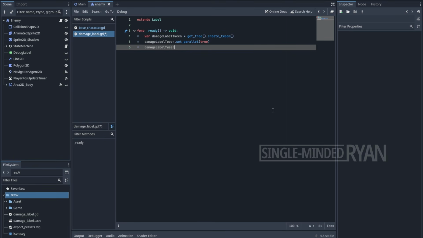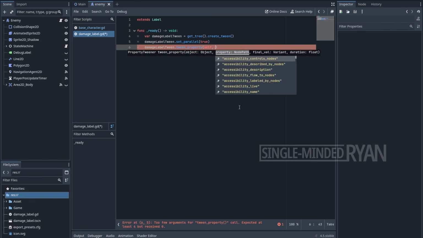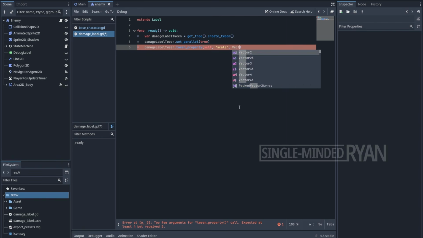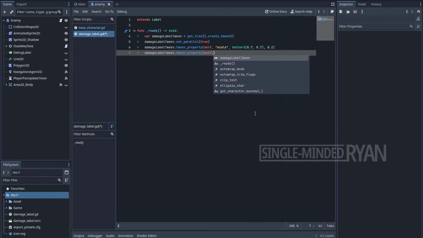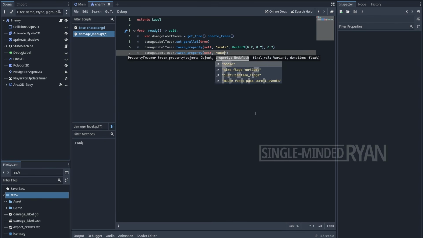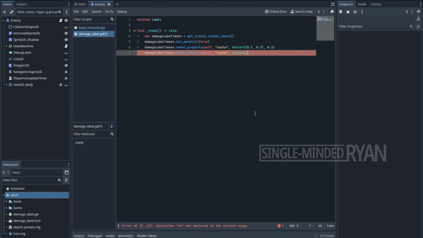For the first animation, let's call the tween property function on the tween. And we want to change the scale property. The target value is 0.7 and 0.7, and the duration is 0.2 seconds. So this animation happens really fast. For the next animation, we also want to animate the scale property. This time, the target value is Vector2.ZERO, and the duration is 0.5 seconds. But we want this to happen after the first animation. So let's set the delay to 0.4 seconds.